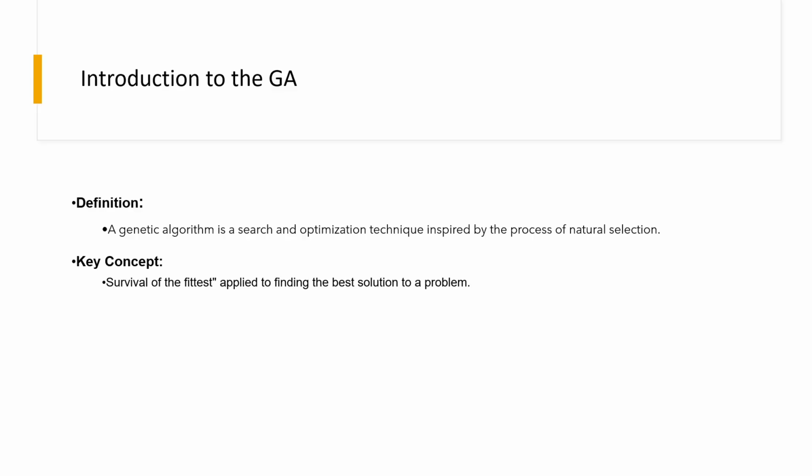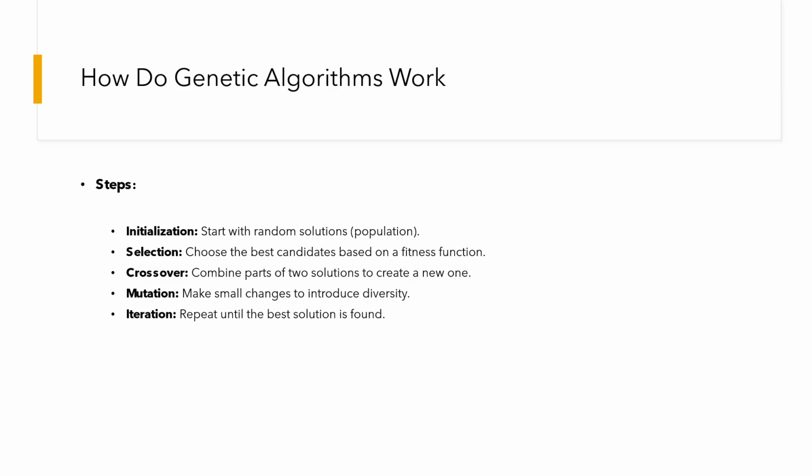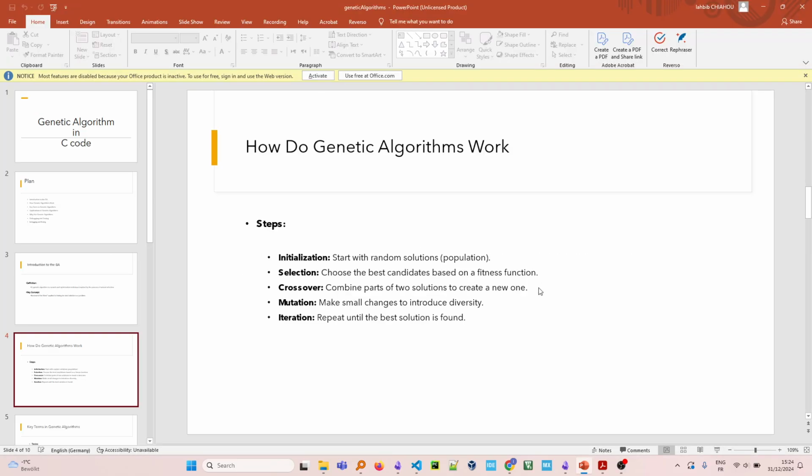We will see how the genetic algorithm works. There is initialization, where it starts by creating some random solutions, the population. The selection step is to choose the best candidates based on the fitness function. You can develop this fitness function based on your requirements: speed of the system, stability, and more. The crossover is combining parts of two solutions to create a new one. For example, there is a parent. So let's see.